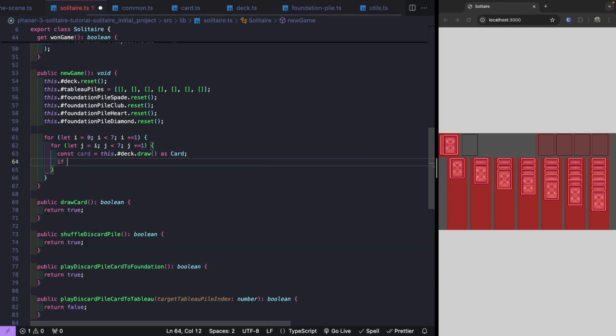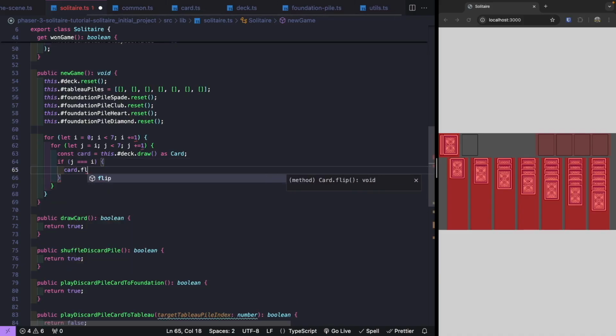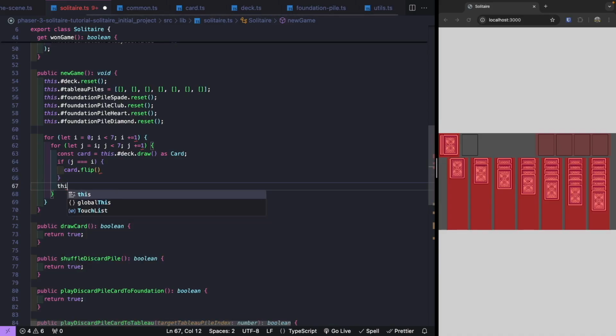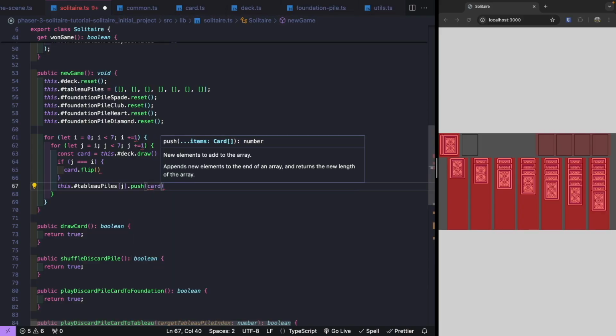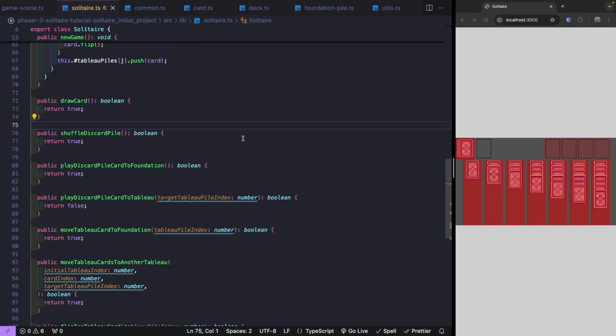And now, if this is the last card in our stack, we want to make sure we flip it over. So if j is equal to i, then we flip our card. Now we want to add these cards to our Tableau piles. So we'll do our Tableau piles, and for our index, we're going to use our j index, and we're going to do push. We'll push our card.